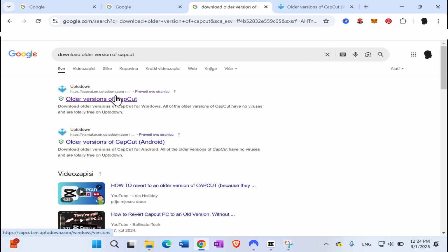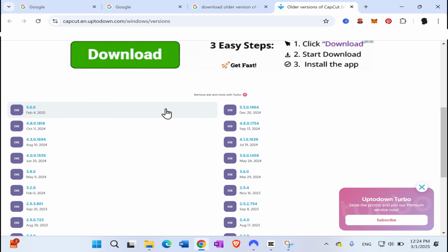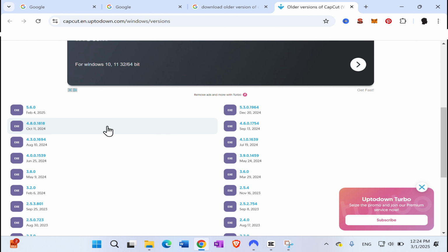So you go to this website, you search in Google "download older version of CapCut", click on this website, go here, and then be careful to download this version, 4.0.01818 or any of the below, but this one is the newest one that you can use, and you will be able to use it without a watermark on the export.